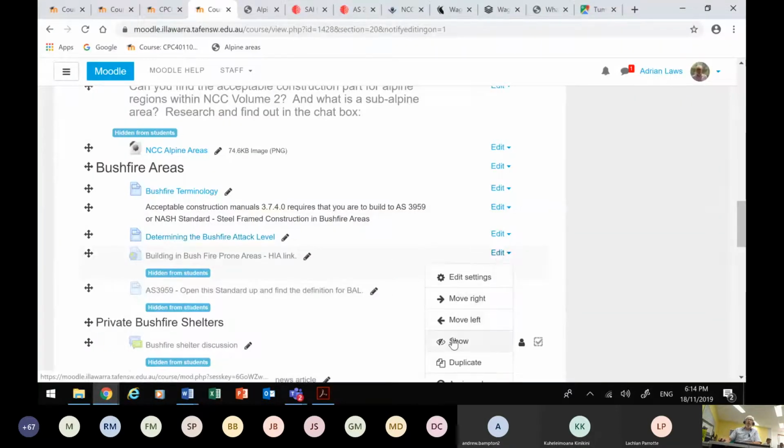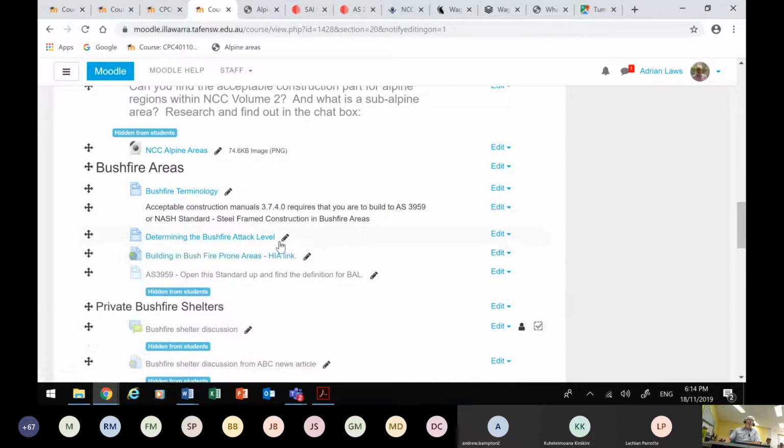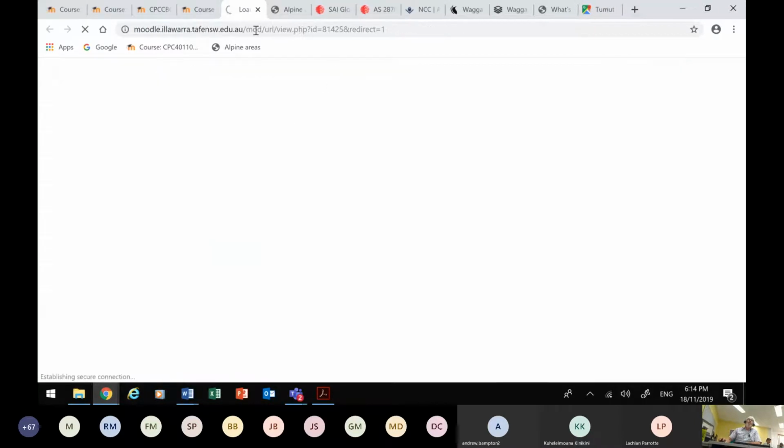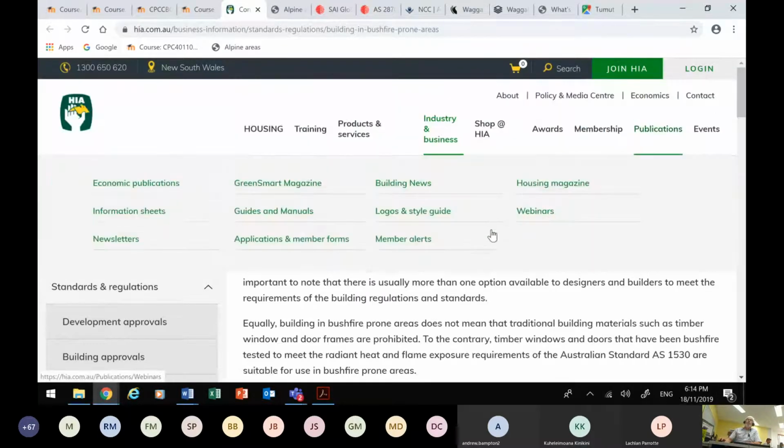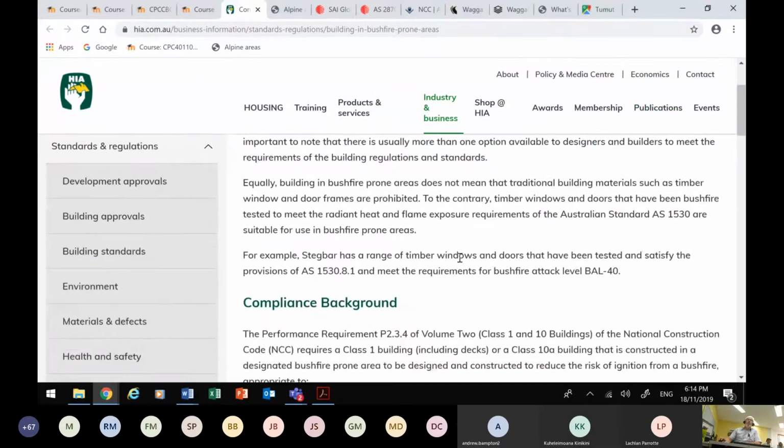And here's a HIA link for building in bushfire prone areas, and there's a lot of different sources that you can rely on or that you can refer to for information on all of this. They found it in New South Wales. There's plenty of information there. Just really, when you see stuff like this, look to see where they've got the information from.